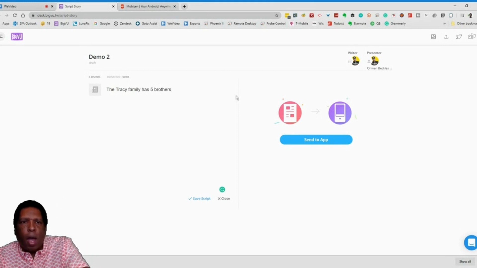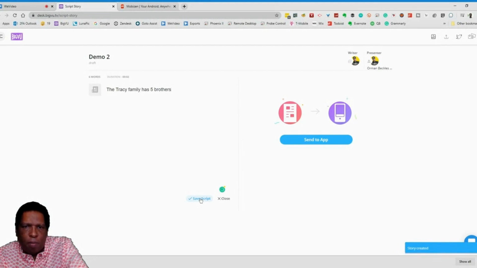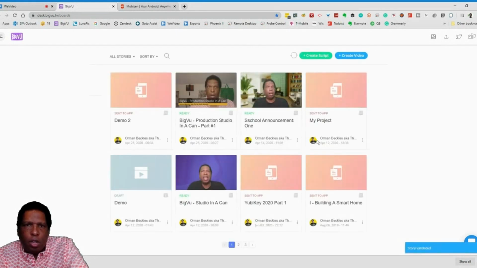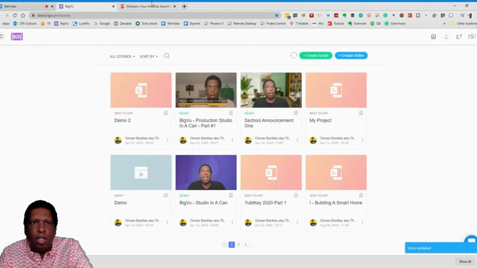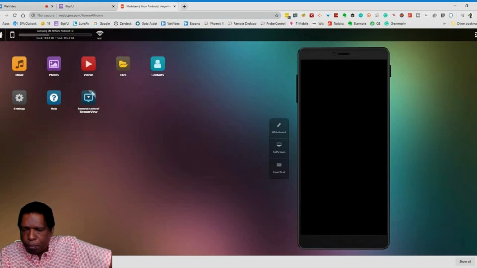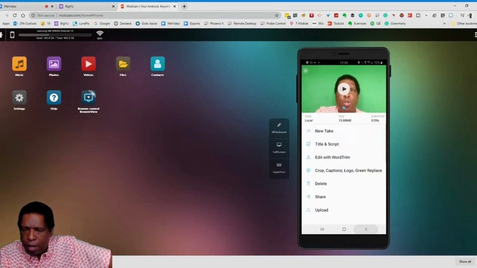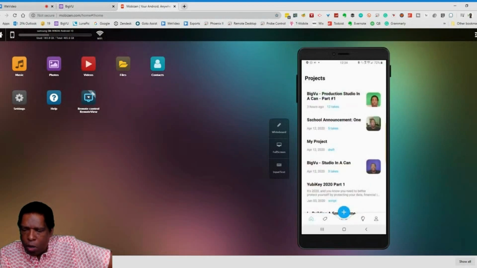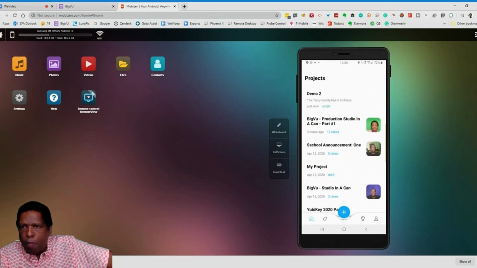Okay. So I can continue to work on the script, but here's what I'm going to do. I'm going to click on Save Script. And now I'm going to click on Send to App. And what that's going to do is that's immediately going to send it to my phone. So I'm going to come back over to my phone. I'm going to go back out, go to my little home screen here. I'm going to refresh it. And bada bing, bada boom, Bob's your uncle. Here you are. You can see I have that in there.